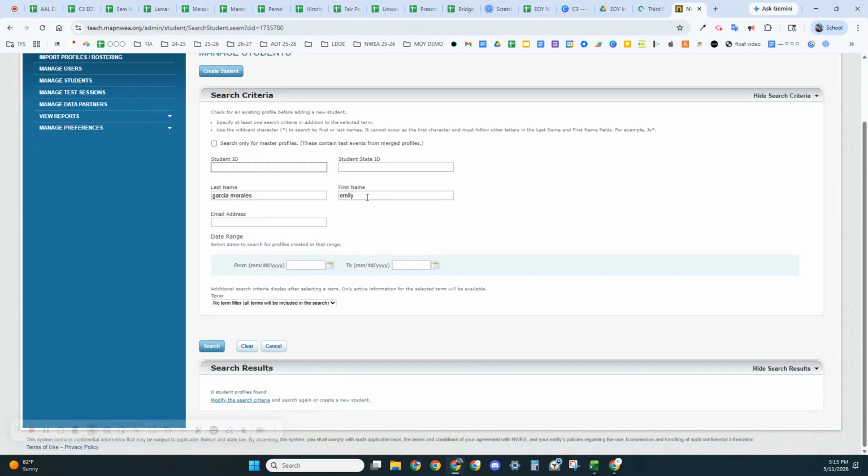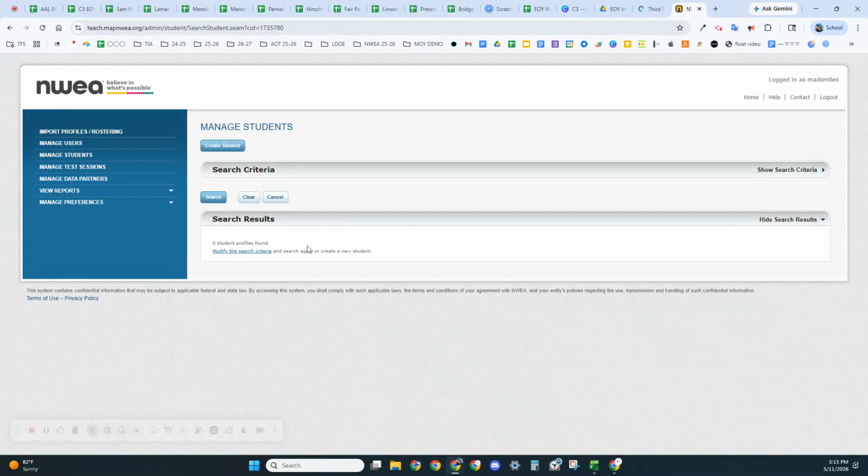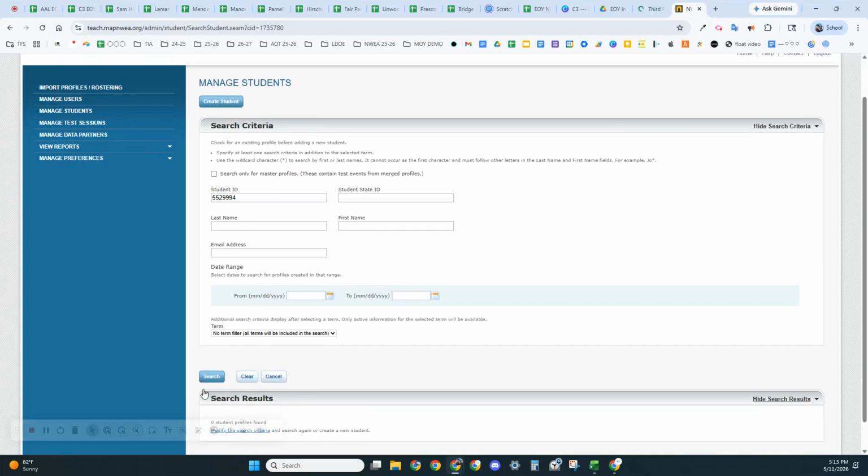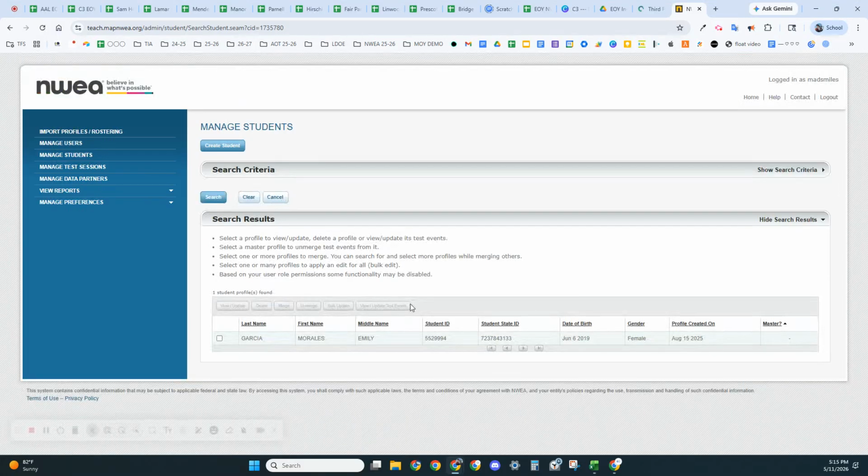For example, this student, Emily Garcia Morales, I received an email from their principal saying they were not in the system, that they're missing from the roster. And if I search just by her name, I see 0 profiles found. However, if I search by just her student ID number, then she shows up for me.